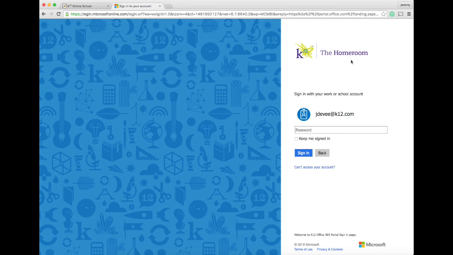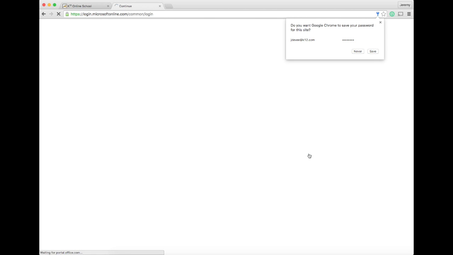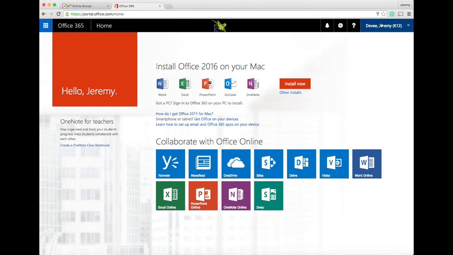And it's going to take you to what's known as the Homeroom. This is another thing that you'll hear it referred to as. So let me go ahead and put in my password. And this is the same password that you will use for your Microsoft Outlook. So if you ever change your Microsoft Outlook password, it's also going to change automatically for this one as well, because all of those accounts are linked.